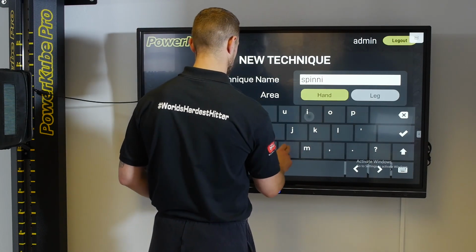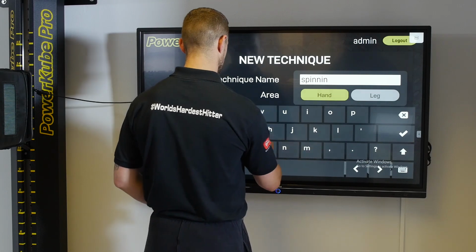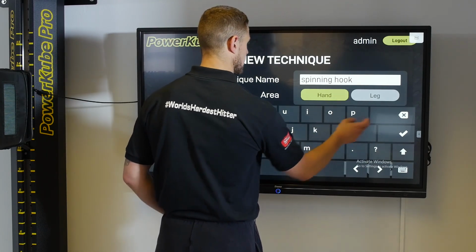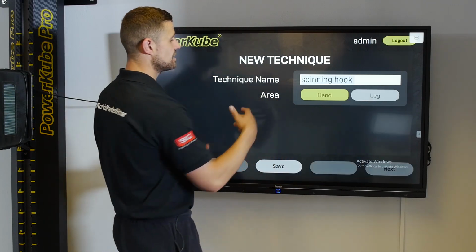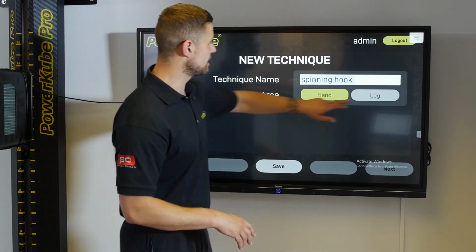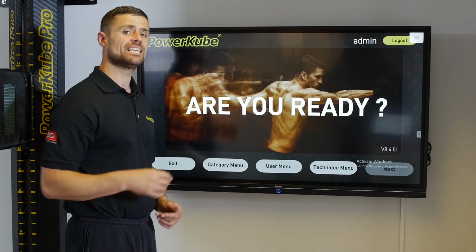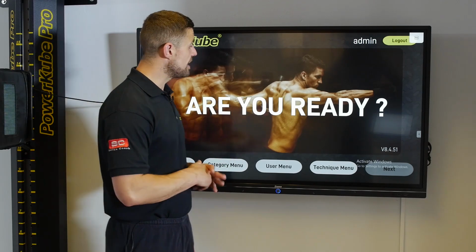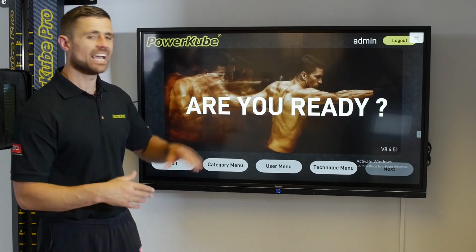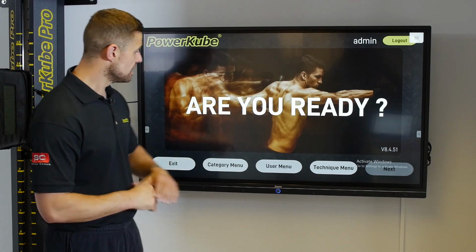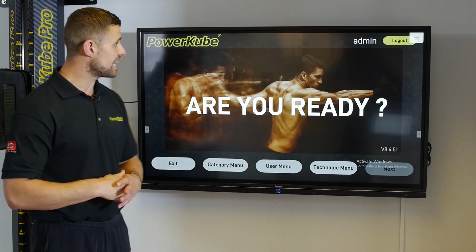spinning hook, and then it's going to ask us, is it a hand or a leg technique? I'm going to select leg and then click save. That technique then will be available for users to select whenever they're selecting either their power, speed or endurance testing. So that's the technique menu.